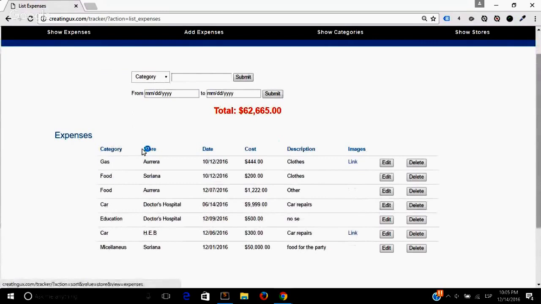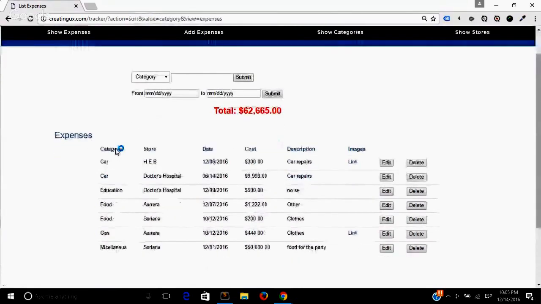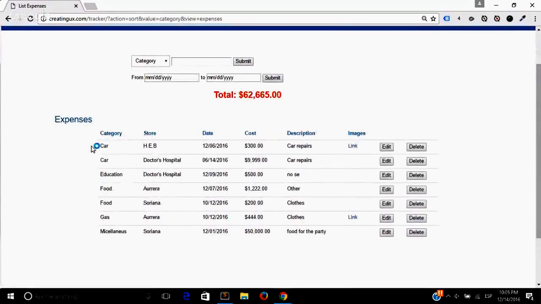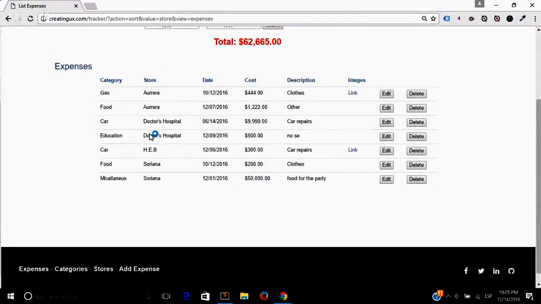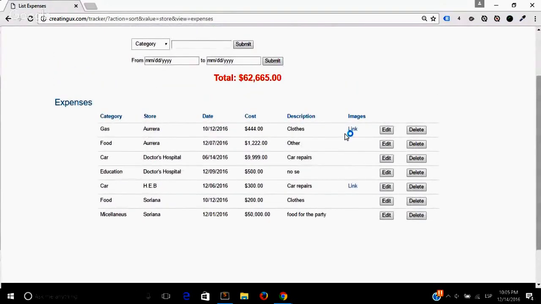Now, on the top of each column, I have added a link that allows the user to reorder the category, the store, date, cost, and description. For example, if I click on category, let's see if it reordered. So it's reordered. This column is reordered, and the same happens here. Okay. So now let's go here.